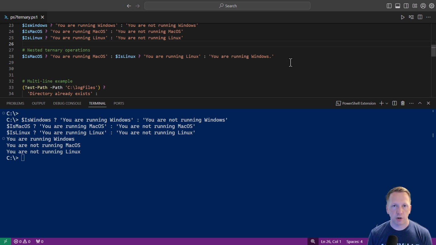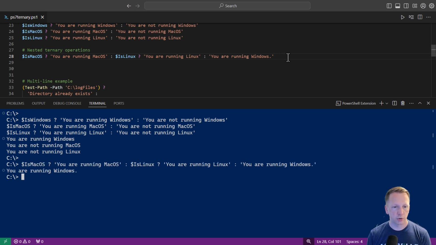So think about how you might do this before you had ternary operators. You would say, is macOS, if this is true, you're running macOS, else if, are you running Linux? You are not, so then an else statement, you're running Windows. Lots of things to type out there. Again, here with ternary operators, it's just a slightly simpler syntax. We'll execute this one line here instead of the 3 different ones we had earlier and saying you are running Windows.